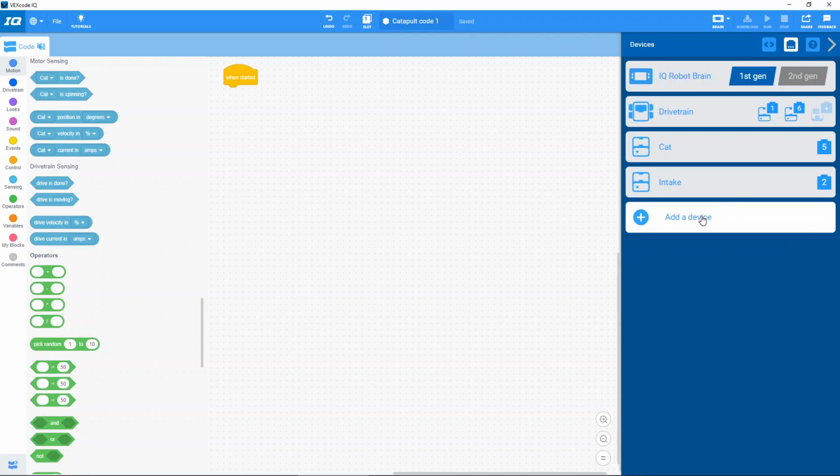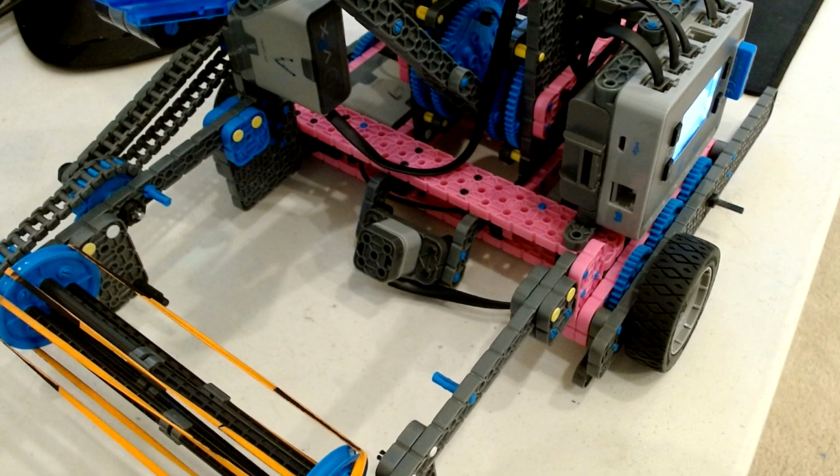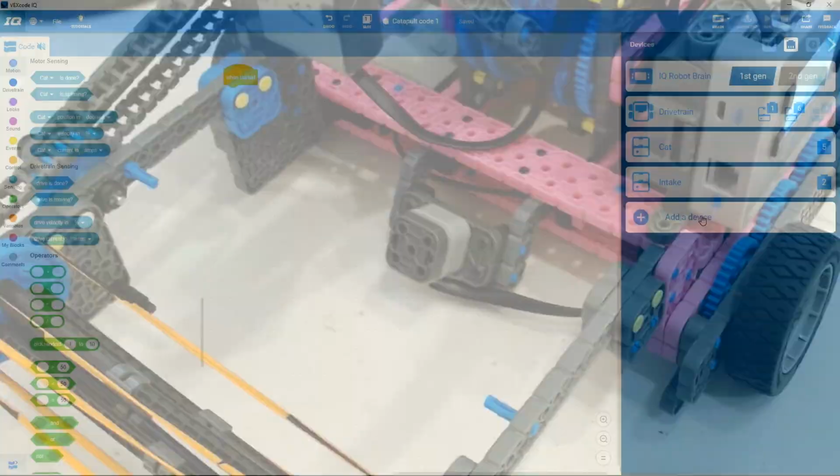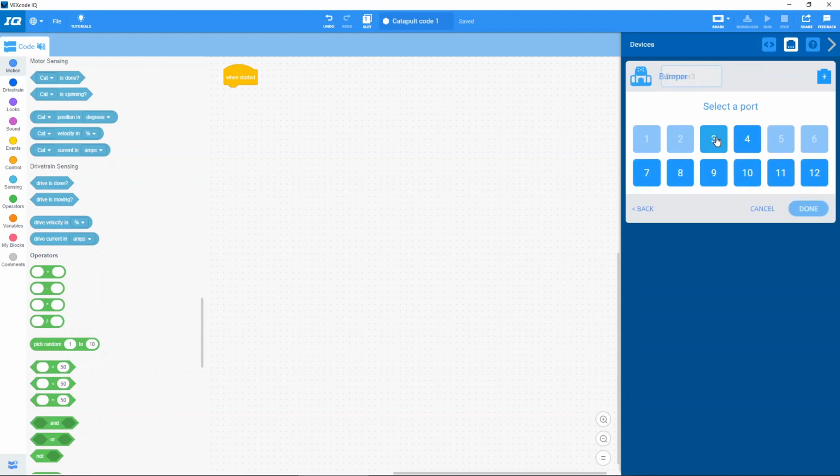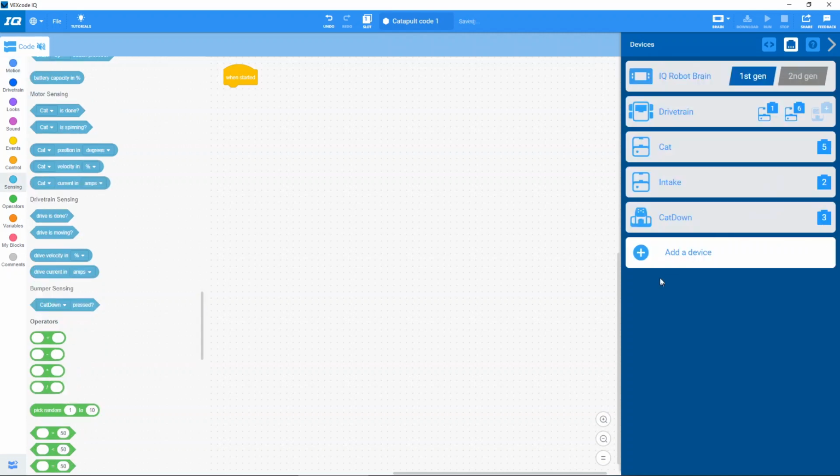And now, finally, you'll see on this robot, I've got myself a touch sensor right there to detect when the catapult hits the bottom. So I'm gonna go ahead and add that device as well. I'm gonna add a bumper sensor on port 3. And I'm just gonna call it cat down because that's what it is detecting. So I'll hit done, and we're ready to go.